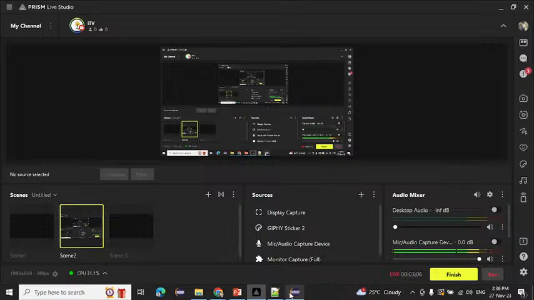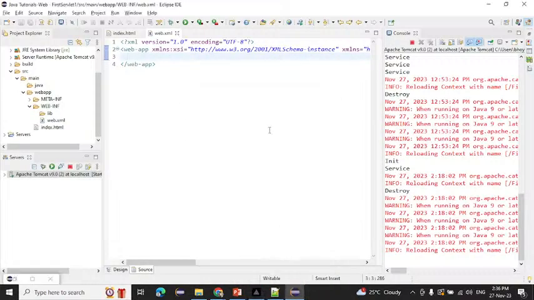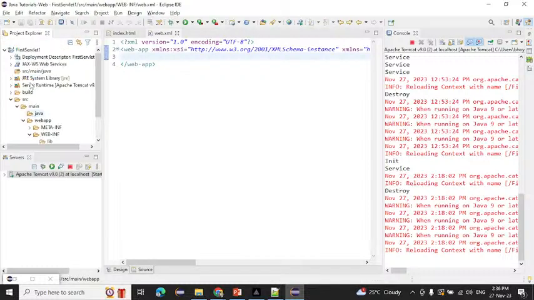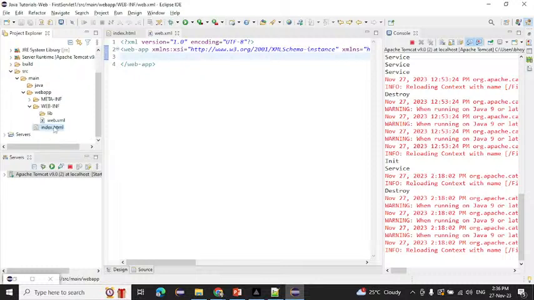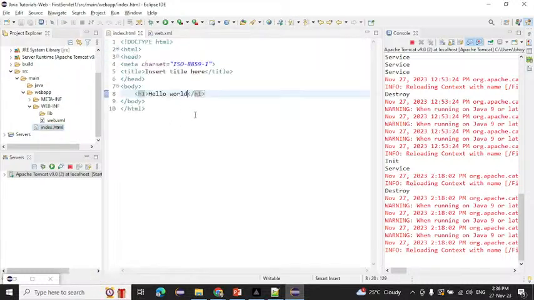So in the last session we saw how to create a web module project. We created the index.html file, and if we run this one, we get some output, meaning whatever we write inside the HTML file, we get on the browser, right?